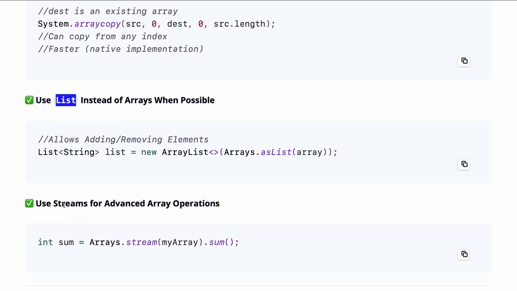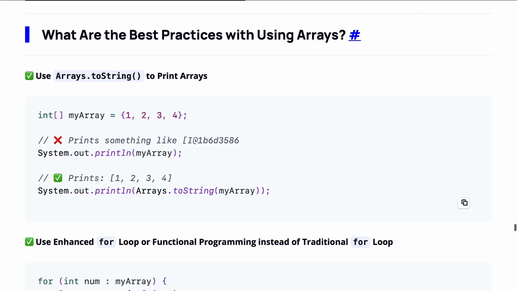The last one is to use functional programming or streams for advanced array operations. Since Java 8, functional programming concepts have made Java really easy to program. It's always recommended to use functional programming and streams wherever possible. In this step, we looked at some of the best practices with using arrays.